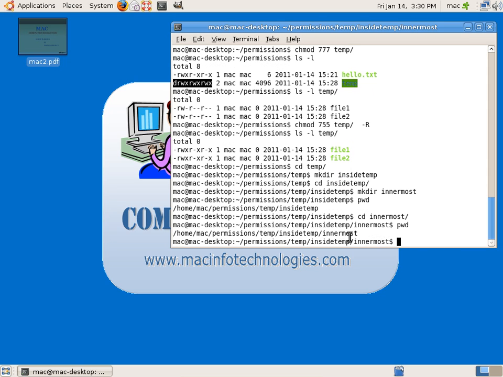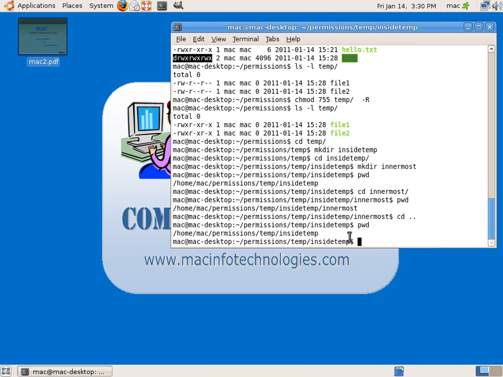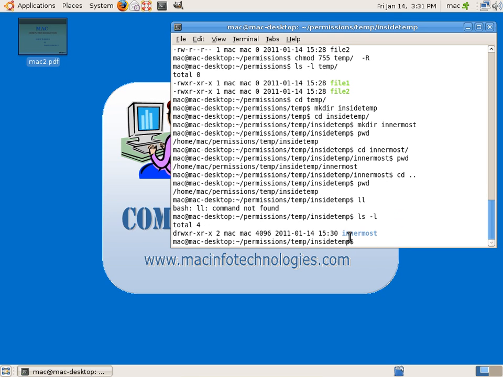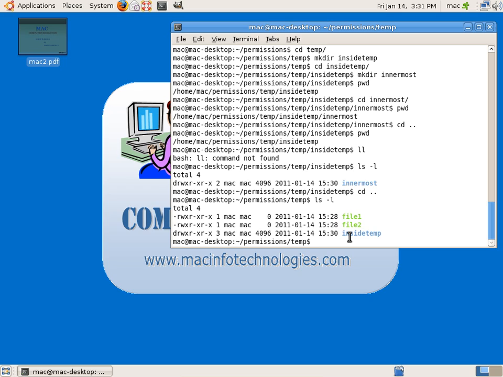I'll show you one by one what permissions the folders have. Now we are inside the temp directory. We do ll or ls -l. It says command not found. We can do alias later for ls -l. Okay, so it has 755 permission. We'll go one directory up, again do ls -l. We can see the directory has 755, the folder has 755, the files also have 755.